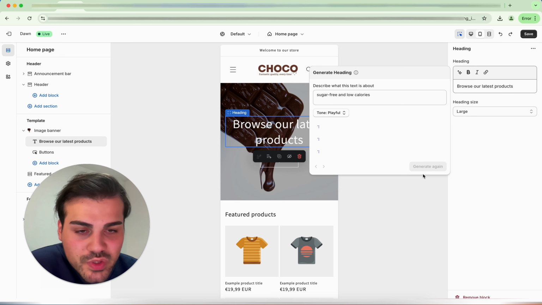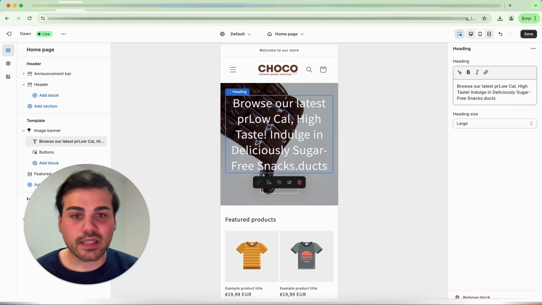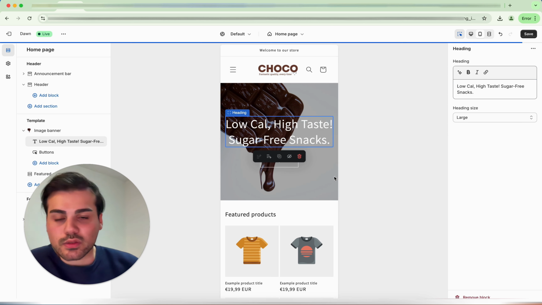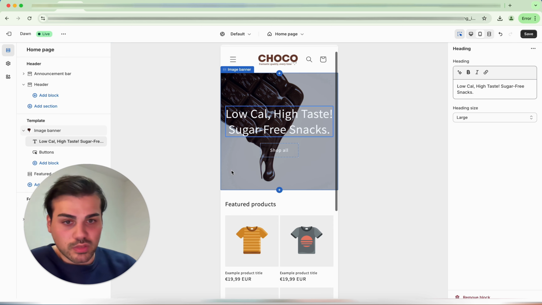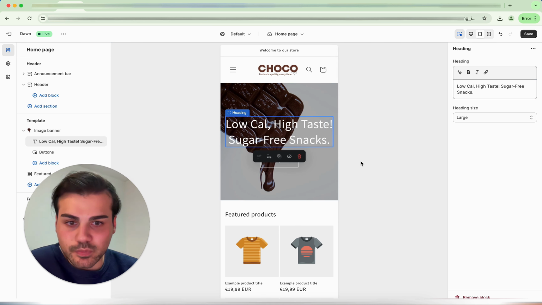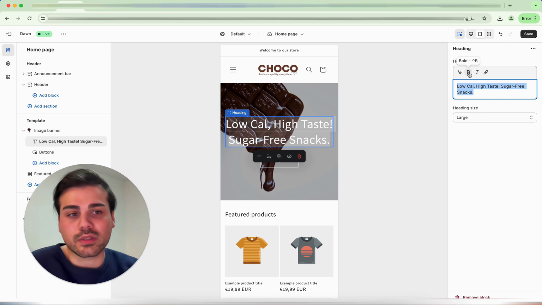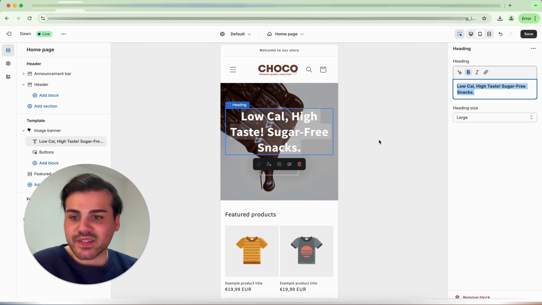They're still a little too long for me, so maybe this, but of course this is a little too long here. This is certainly better. Low calorie, delicious taste, and of course, sugar-free snacks. And yes, what is noticeable here is that it is thinly written. I'm not a fan of it because it's difficult to read, especially the headline, as you've probably noticed too. That's why I can select it here and click on bold once on this B, so now it's written in bolder letters.